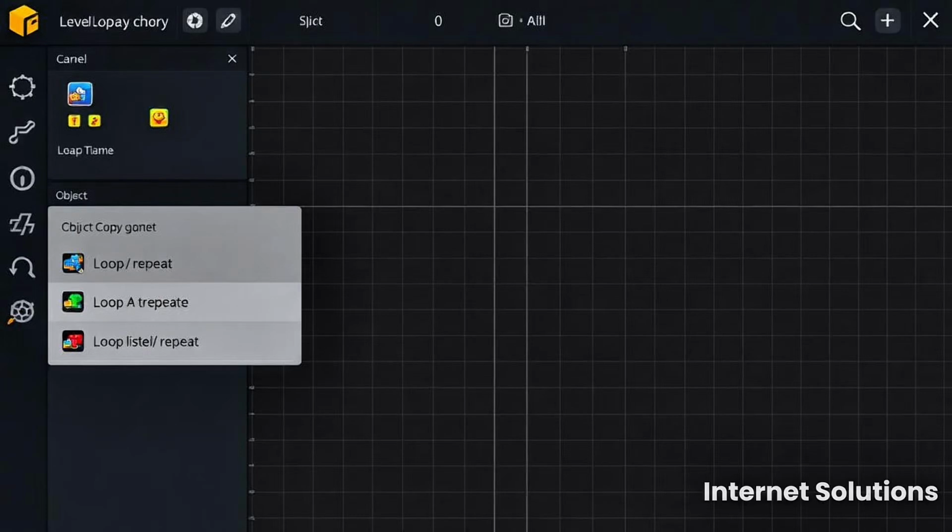Hello everyone, in this video I'm going to show you how you can loop objects in Geometry Dash. So let's start with the first step, which is to launch the Geometry Dash application. And once you're in here, just open the level editor.